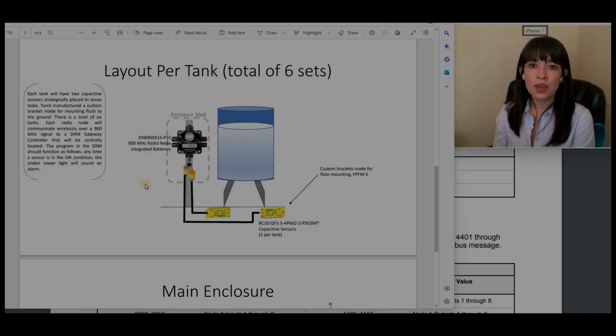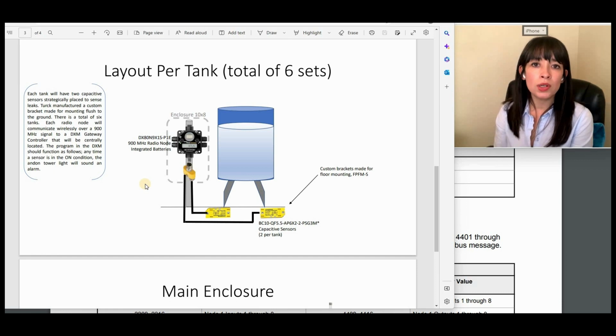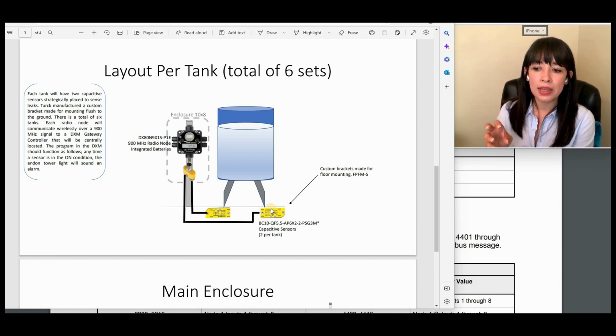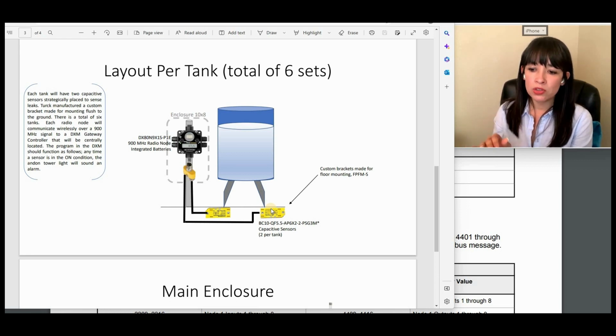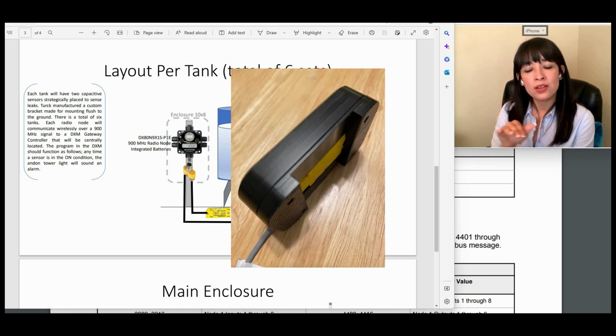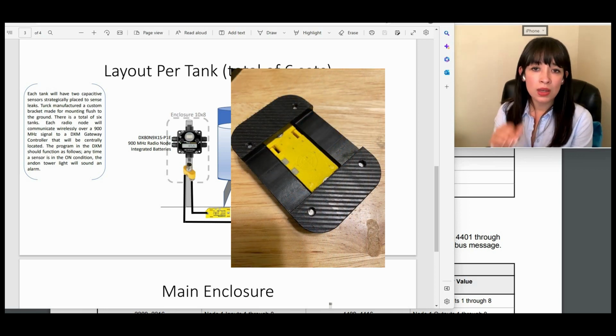Okay, so the application is for leak detection, wireless monitoring of any leaks in a particular tank area. We have a total of 6 tanks, and we've got 2 capacitive sensors that are strategically located underneath the tanks to detect any kind of liquid on the ground. Turck was super awesome. They created a very special mounting bracket that allows us to mount these sensors flush to the ground, and that's going to be a really great add-on to this application for them.